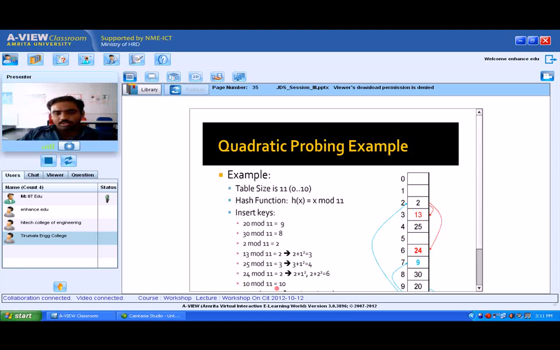Then it mapped the value 10 to slot 10 because slot 10 is empty, and positioned it there. Then we are trying to insert a value of 9. If you look carefully, it is mapping to slot number 9, which is already filled with value 20. So it will check the first probing sequence, 9 plus 1 square, which is nothing but 10. Slot 10 is already filled with value 10. So it will go for the second probing sequence. 9 plus 2 square is 9 plus 4, which is equal to 13.